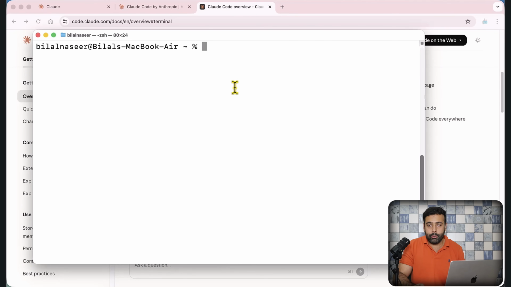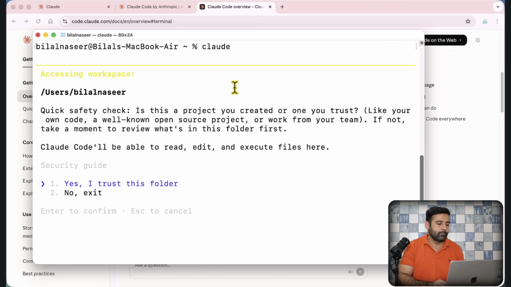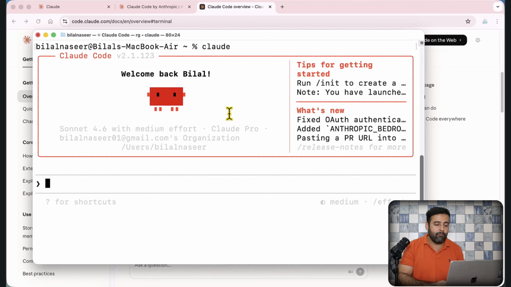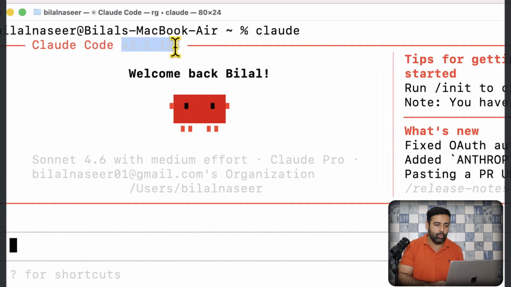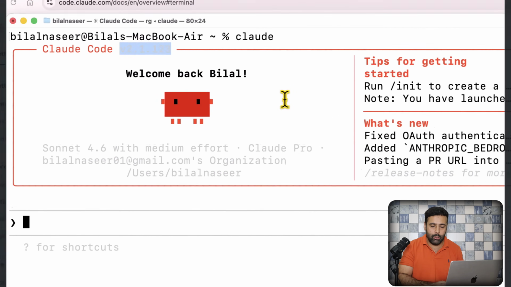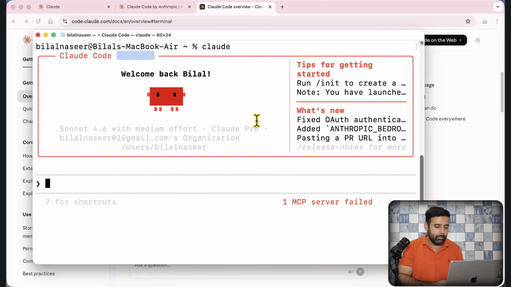So guys, I have installed it on my terminal, and now if I type in claude in my terminal and hit enter, you can see that it's asking to do a quick safety check. Is this a project you created? Because when I hit enter on yes, I trust this folder, it's going to have complete access to this folder, which is my main folder of my Mac. And if I hit enter, you can see that we have Claude running. As of today, when I'm creating this video, that is the latest Claude version 2.1, but it keeps on updating really frequently. So by the time you might be watching this video, it has already been updated.